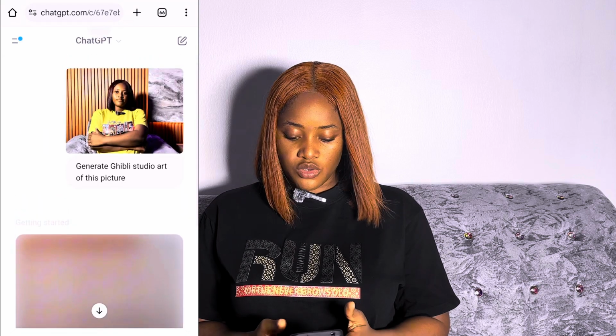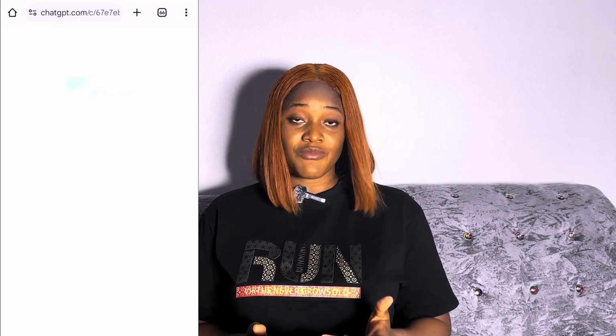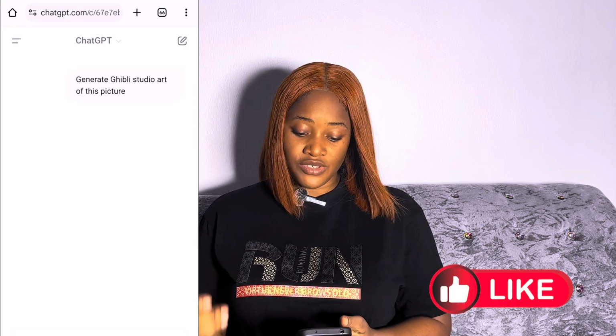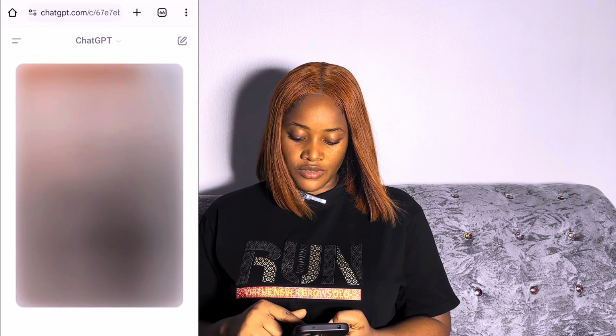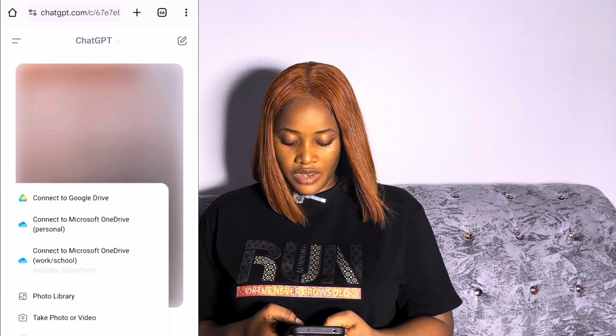Okay, so you can see this is what it's giving me. I've tried it before. It's giving me the same thing. It won't just give you the exact result unless you are using the premium version of ChatGPT. If I try it again now, it's going to tell me that it's unable to generate. You can see what it gave me. Let me try it again.